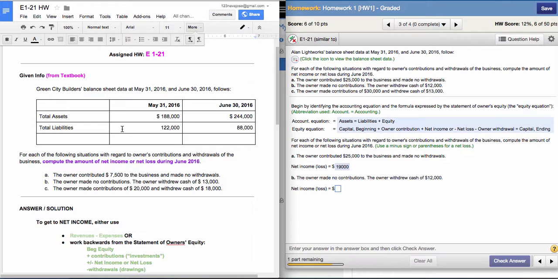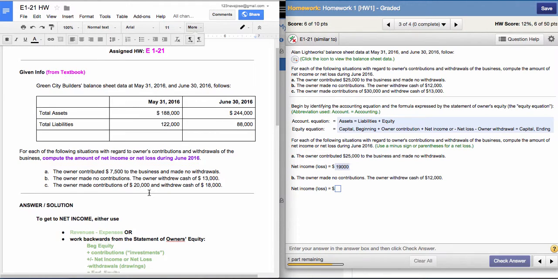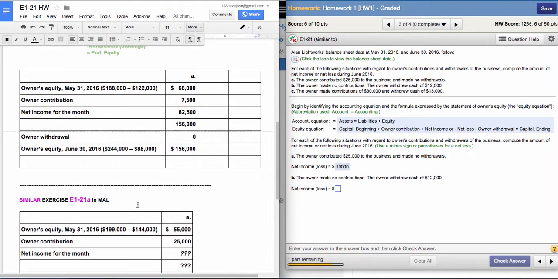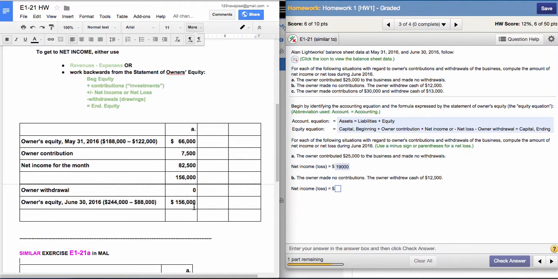So it is the numbers you see in your textbook right here. Assigned homework E121. I just retyped it, so here's the same thing. Below that, you will see the answer. Here's the answer right here to part A. I deleted B and C because I don't want you to focus on that at the moment. I want you just to look at the answer to part A of that problem.